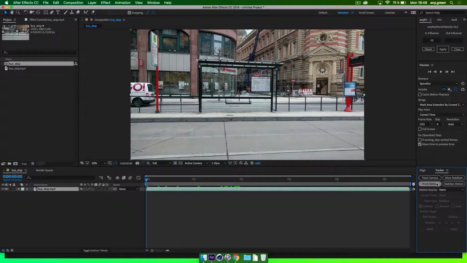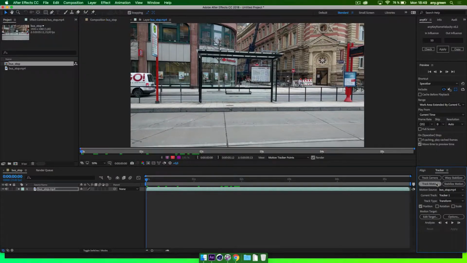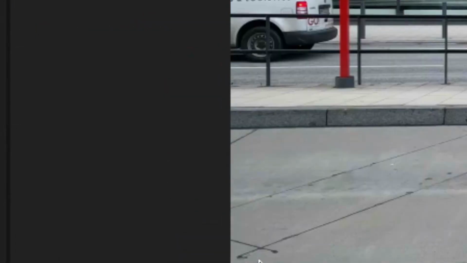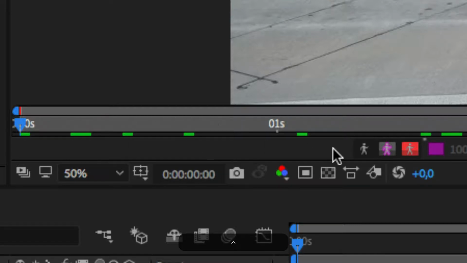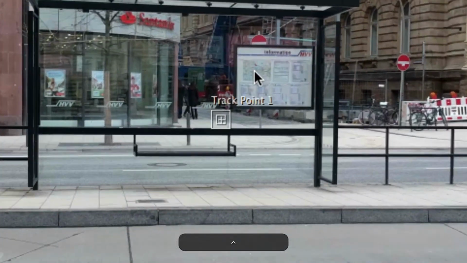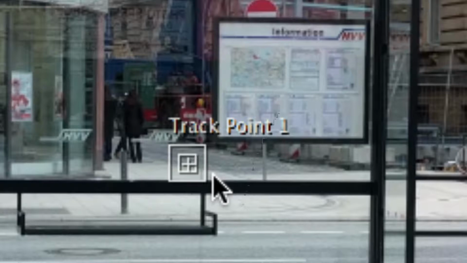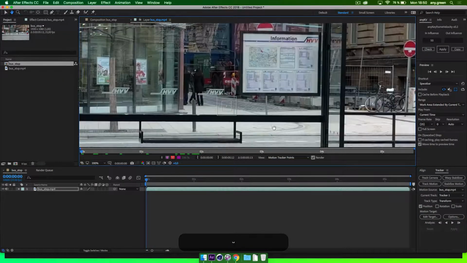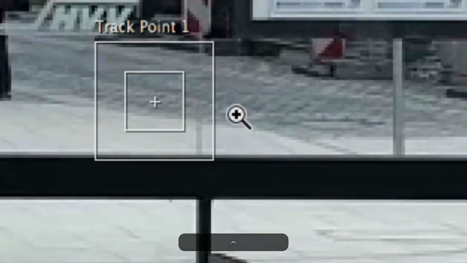But let's first see what happens when we hit the Track Motion button. We can see that something happened here. I'm not in the Composition panel anymore. I'm in the Layers panel, and I can see its own timeline for the layer. Then I can see how a track point is generated. A track point consists of 3 different things. We have a search region, a feature area, and kind of a cross in the center. And let me zoom in here so it looks a little bit nicer, like this.